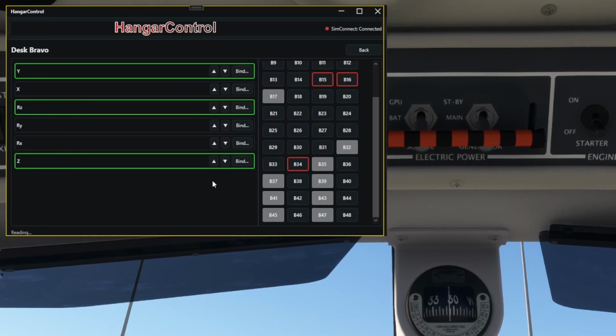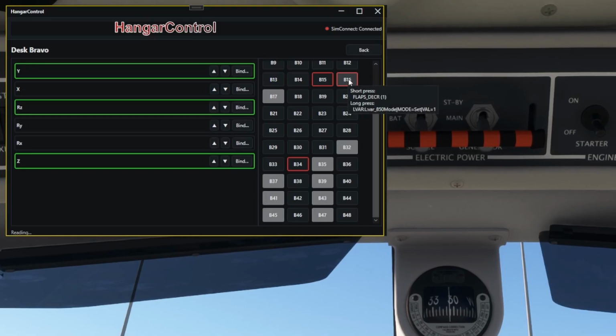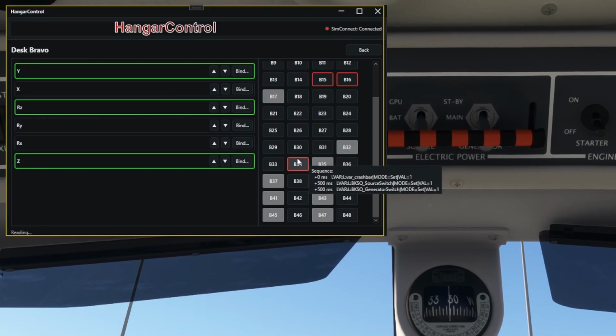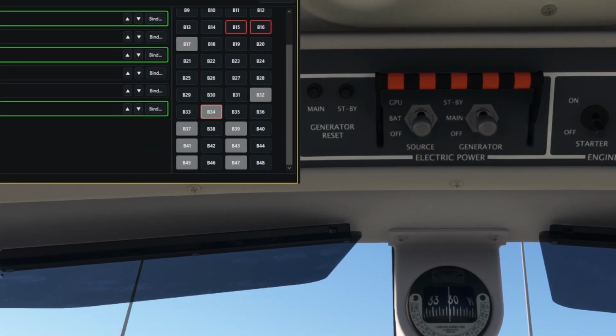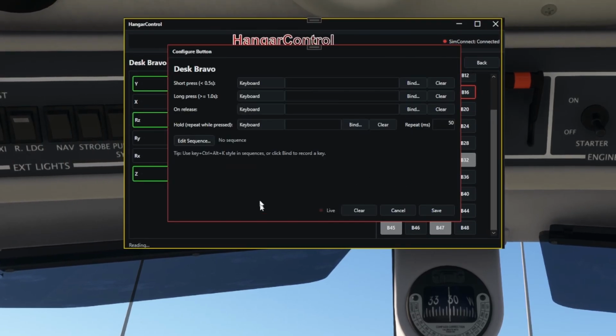The other cool thing that I forgot to show you guys is if you mouse over any of these, you can see what they are currently bound to. Even the sequence shows you guys what that is. So now when we trigger it, let's move HangarControl out of the way a little bit. And up we go. Boom. Now it's time to set up the shutdown, right?